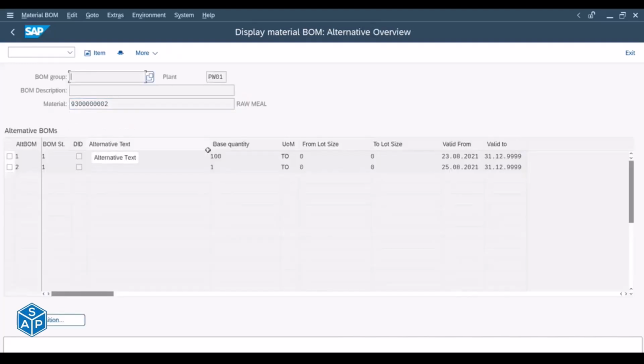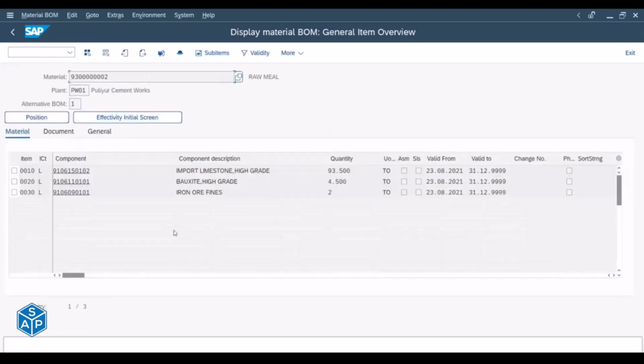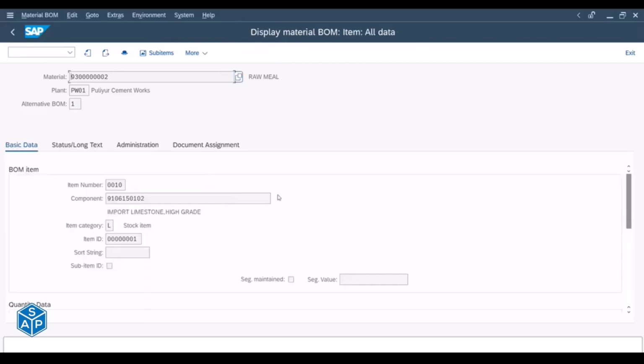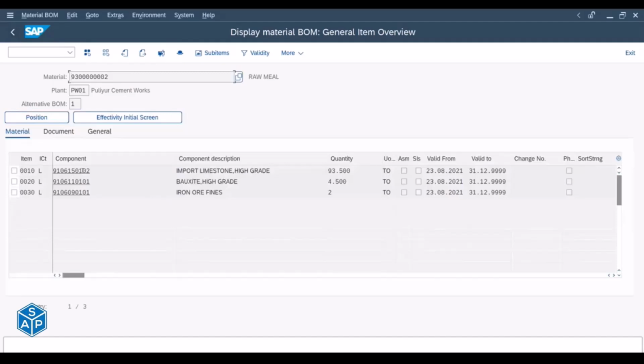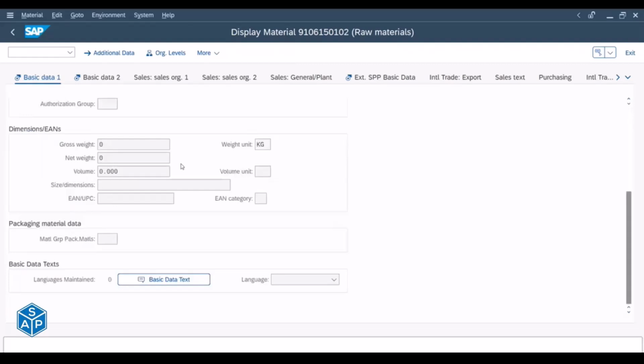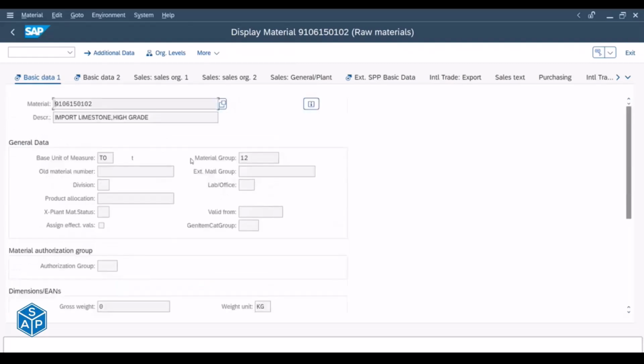Double click on the first line. Here you can double click on one of the components, like one of the material codes. No, not on that, go back. On the component, the underlined one, double click on that. It will redirect you to the material master. This is the material master screen. There you can search for the accounting tab.